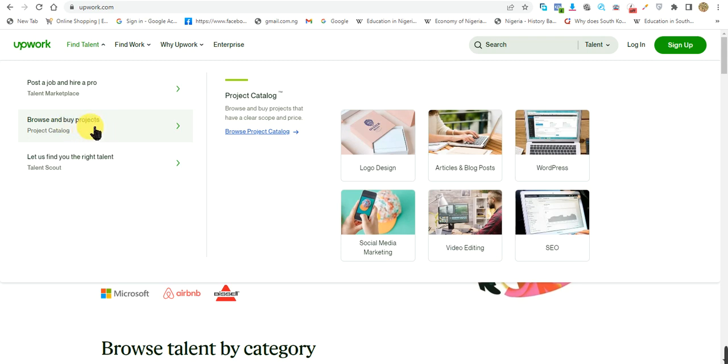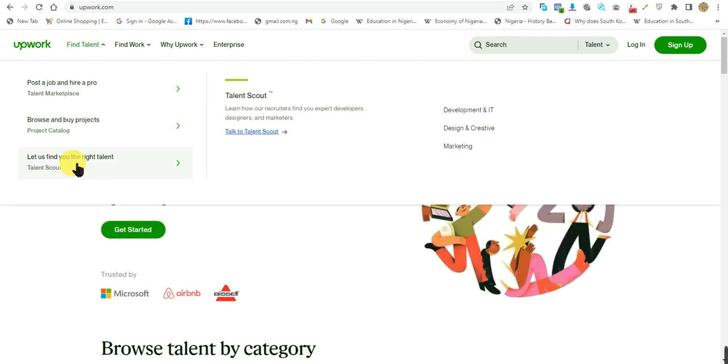For the project aspect, for example, if you need a social media manager, a logo, or a virtual assistant, you can create a project catalog where you tell them the amount you charge, maybe per month. It's like putting up your payment plan and what you do. You can also make use of their talent scouts, which will help you find the right freelancer for your job.